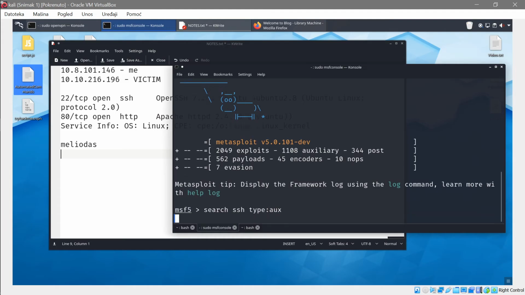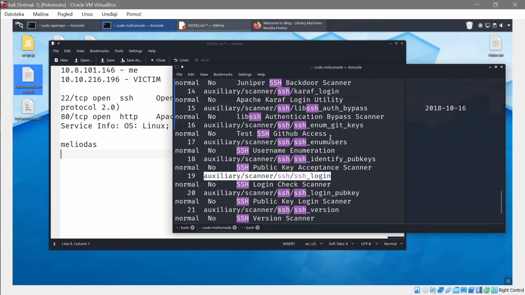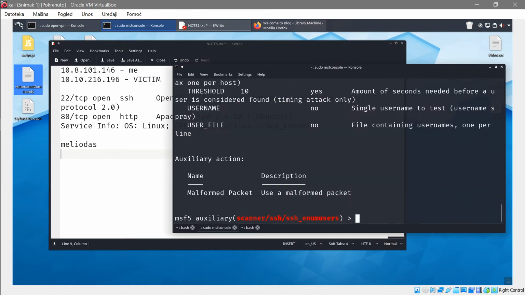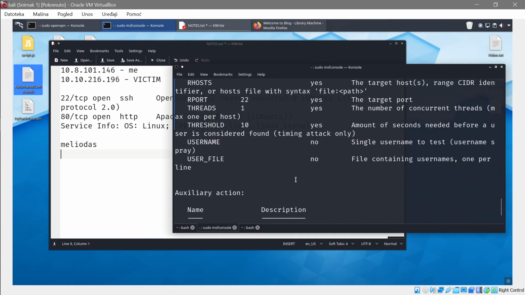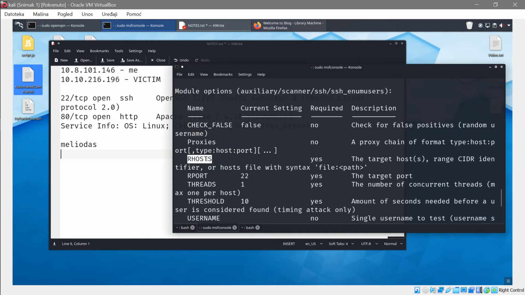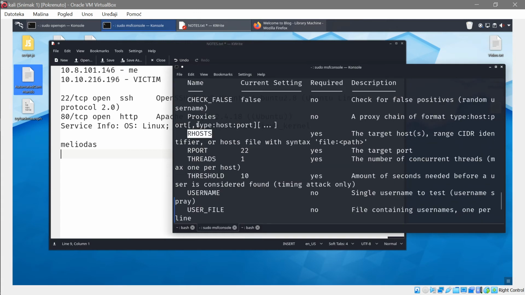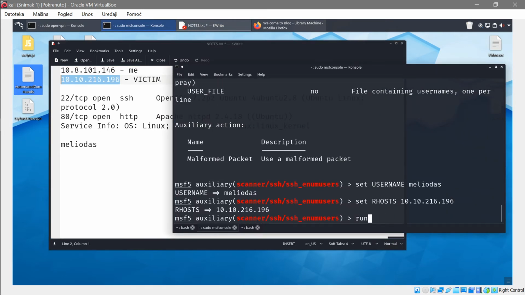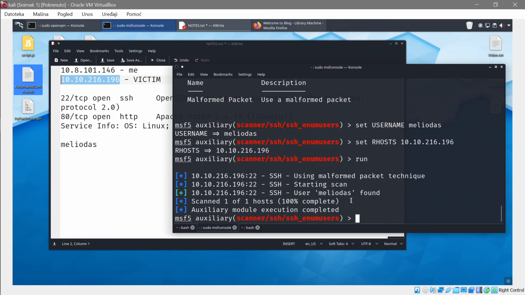Let's try to type aux and then we're looking for user enumeration. There we go. Let's use that, show options, and then set the username. In our case, it's Meliodas. And then set the RHOSTS and our port. Our port is already set to 22, which is SSH, and our host is going to be our victim's IP. And then let's run this. And it says that user Meliodas actually exists.